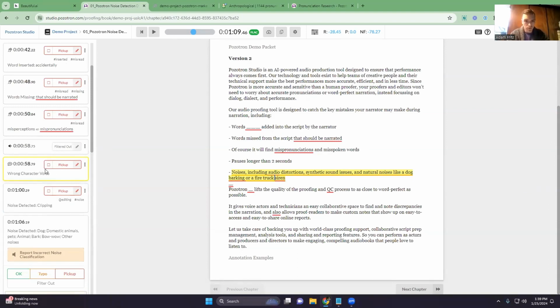Does Pozotron flag items in brackets, stage direction? Basically, yeah, Pozotron will mark any differences between what's written in your script and what you say. So for example, if there is a stage direction like "says in a deep baritone" there, and you don't read that, yes, it'll mark that as missed words. That's just how our tool works.